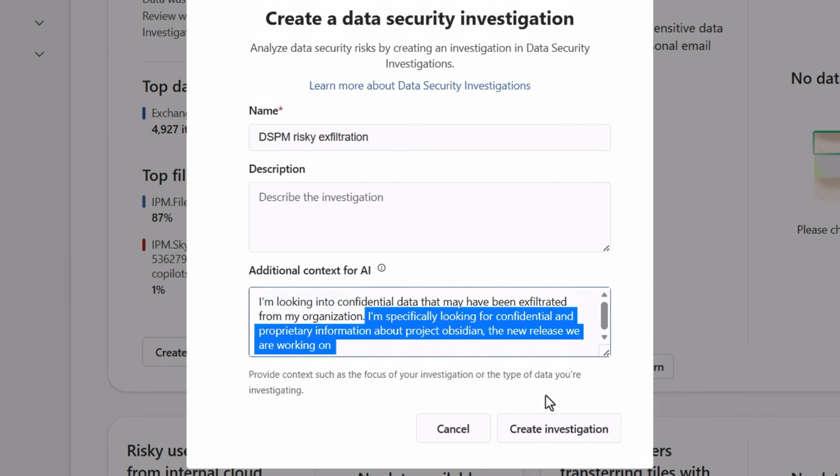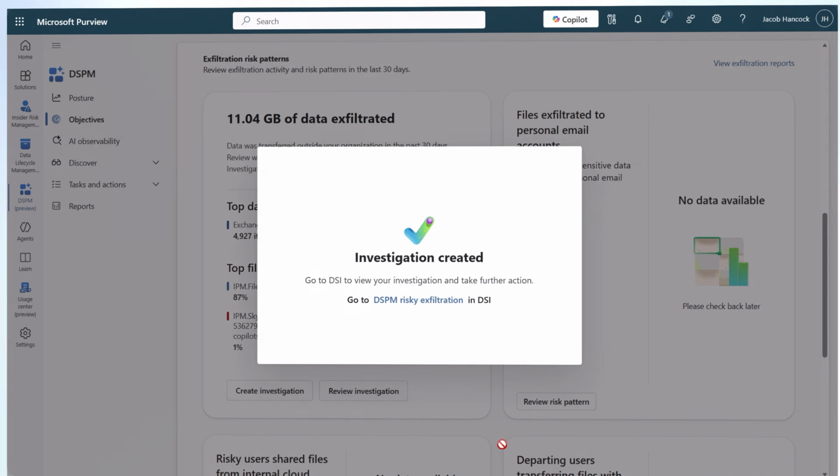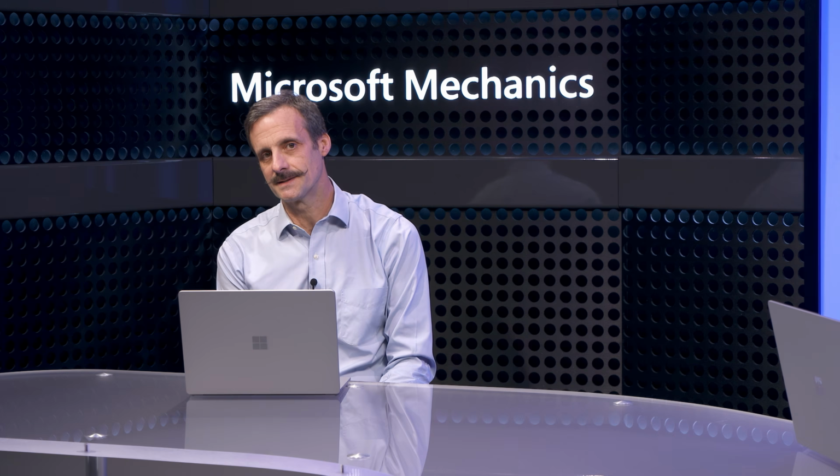I'm specifically looking for confidential and proprietary information about Project Obsidian, the new release we are working on. Now I'll confirm and create the investigation. From here, I can put in the rest of the parameters for deeper search and analysis.